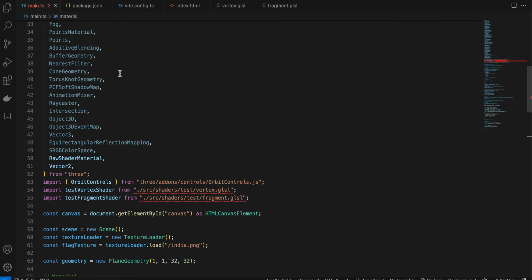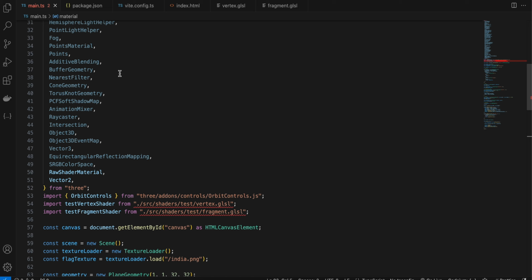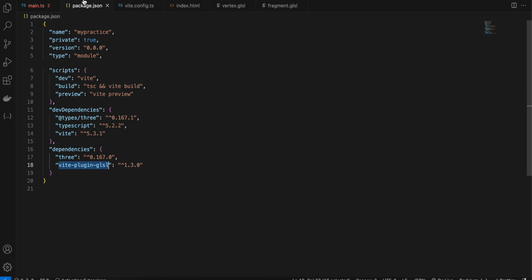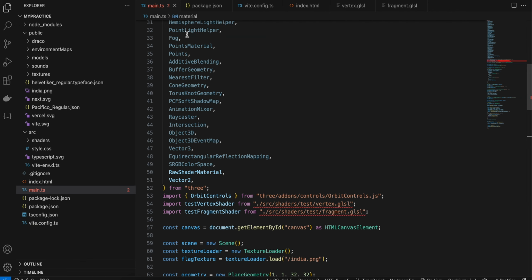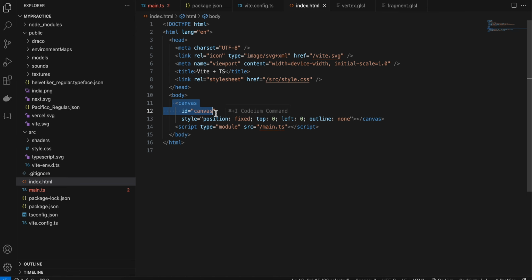So here you can see that I'm taking the same example which we discussed inside our last video. I've created a Vite app using HTML, CSS and TypeScript, and inside package.json I just have these three dependencies: ThreeJS, Vite plugin GLSL, and @types/three for TypeScript types of ThreeJS. Then I have created this vite.config.ts, and this will help our web application to understand GLSL code. And then inside index.html I have just taken one canvas, and here we are passing our main.ts script.